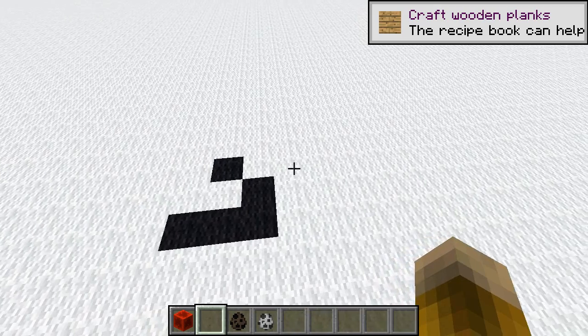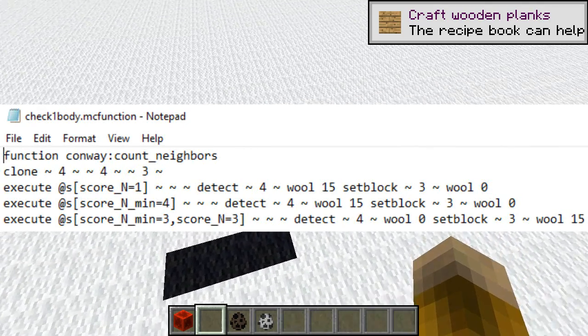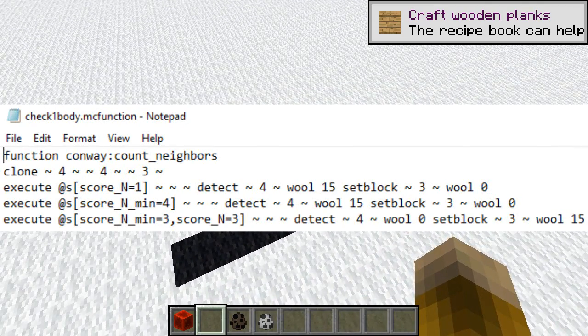So next, let's look at the check1 body function, and it's about as simple as you could imagine, and this is kind of the core of the life algorithm right here. First off, I'm going to call a function called countNeighbors that we'll take a look at in a moment, but it is just going to populate the variable n in the scoreboard with the number of neighbors who are nearby, some number between 0 and 8. Number of live neighbors. And then it is going to clone from level 4 down to level 3.